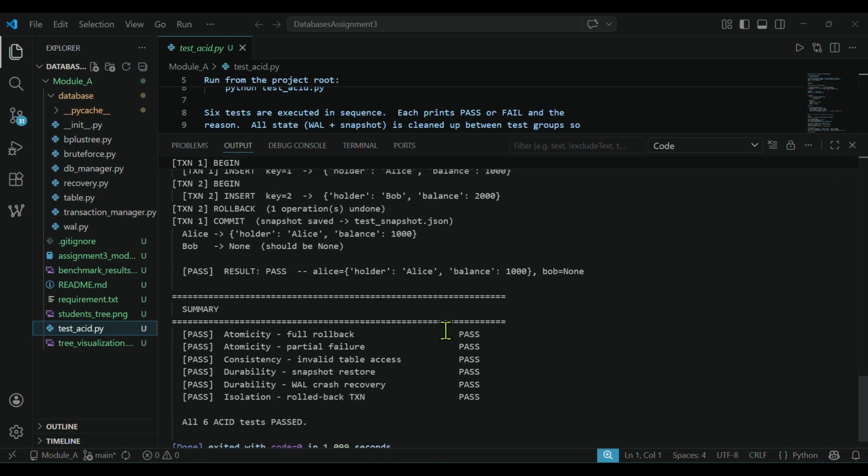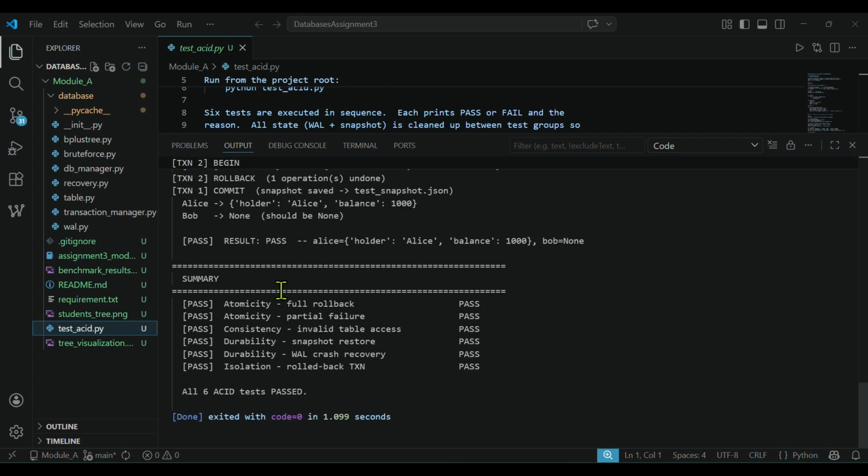So to summarize, all 6 tests pass. To summarize what we verified: atomicity through rollback of both full and partial transactions, consistency through rejection of invalid operations before any state change, durability through JSON snapshot restore and WAL based crash recovery, and isolation by confirming that a rolled back transaction leaves no trace visible to committed ones. The B plus tree and the database record counts stay consistent throughout, during normal operations, during rollbacks, and even after crashes. That is exactly what assignment 3 module A required.